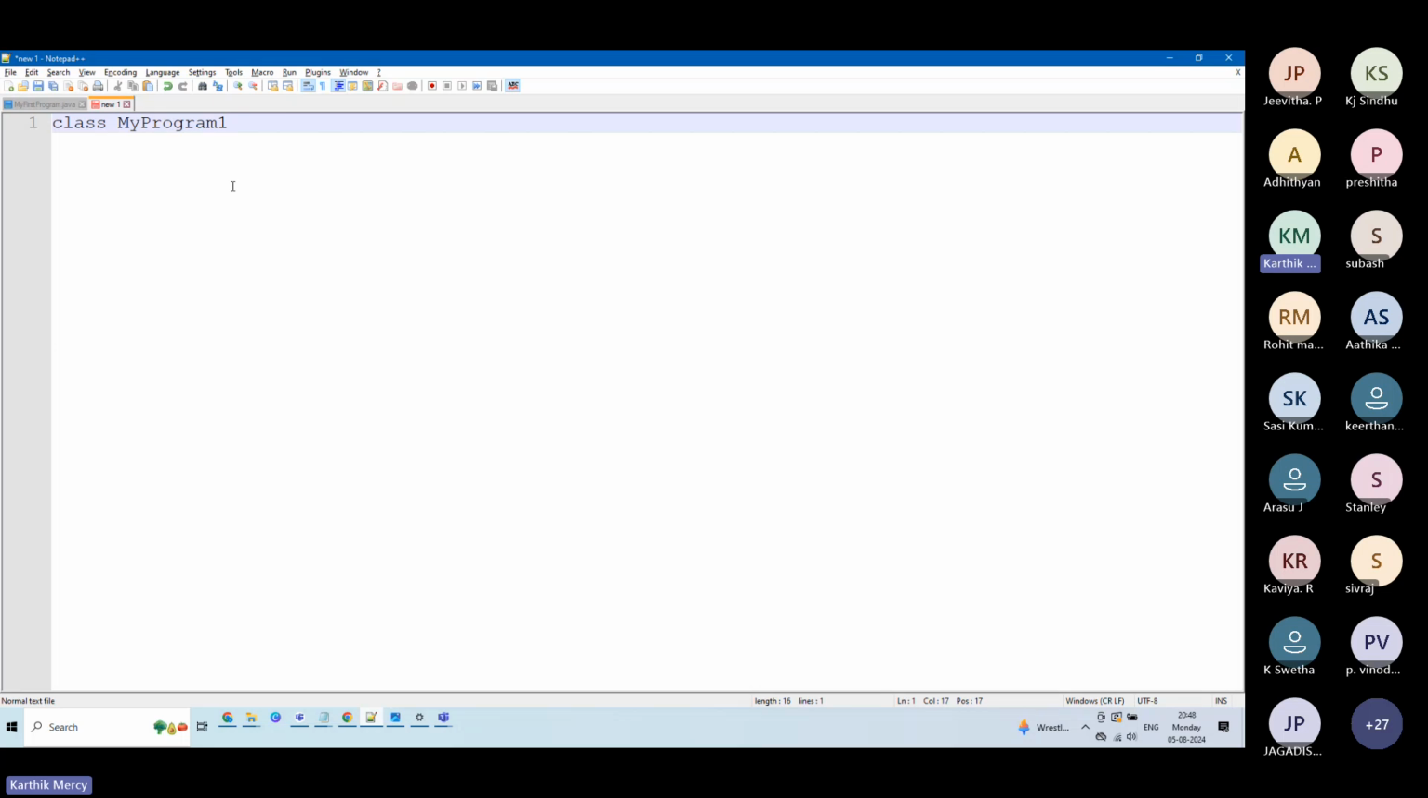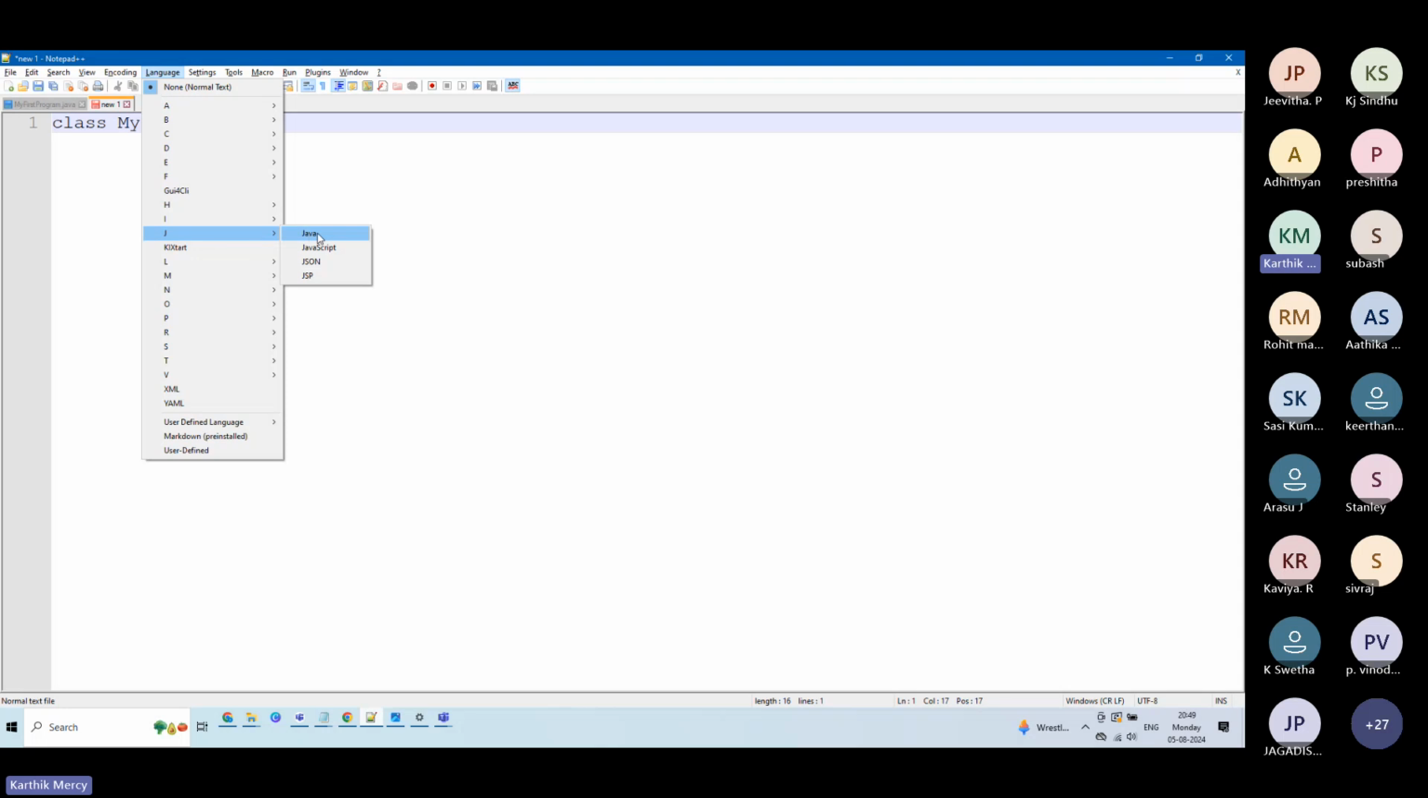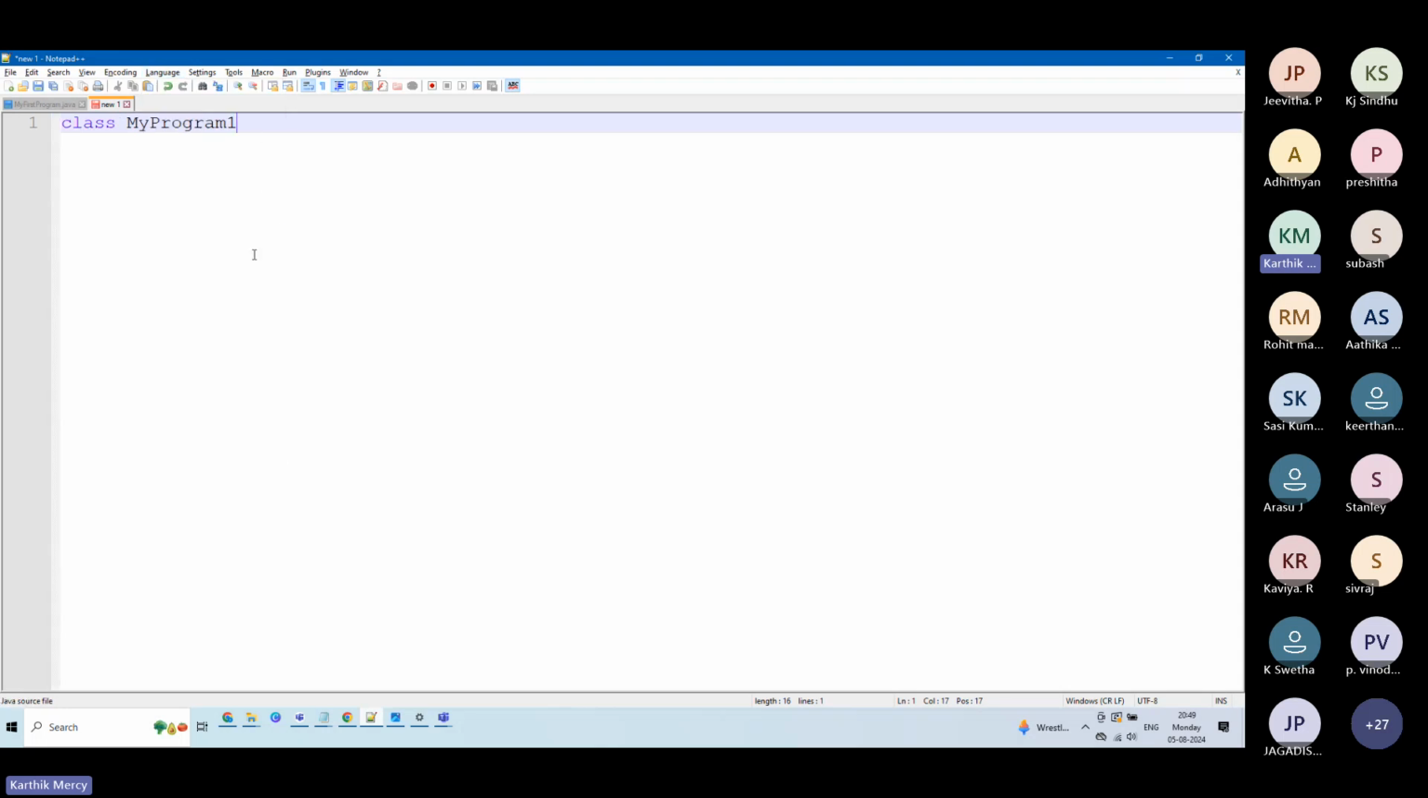As I told you, how do we make Notepad++ take this as a Java program? It is by this. On top, we have Language. We have to come to J, and then select Java, right? With this, if you can see, class has become this violet color. It indicates that Notepad++ knows a keyword called class, and that is a Java keyword. So let me highlight that for you. All right, that is what Notepad++ is telling me. It is saying that there is a class, since this is a Java file.